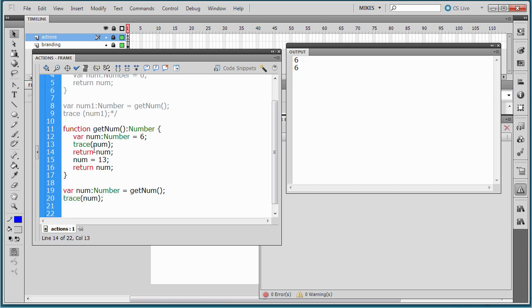Remember that once we hit a return statement inside of a function, all the code after it stops executing. Nothing executes after that first return statement. That becomes very important as you start building very complex functions. You want to make certain that one of the last things you do in the function is the return.